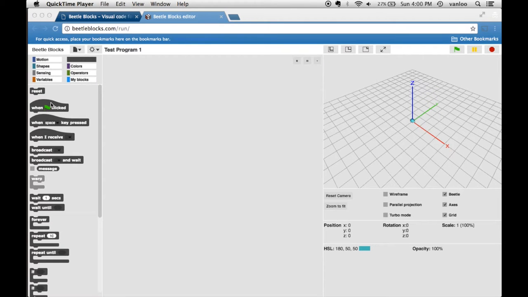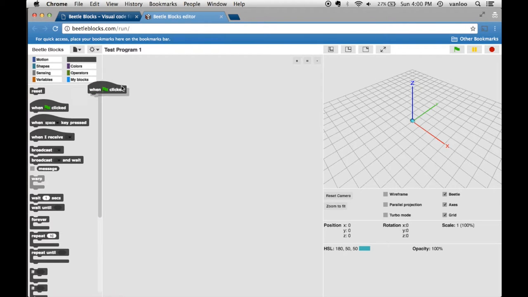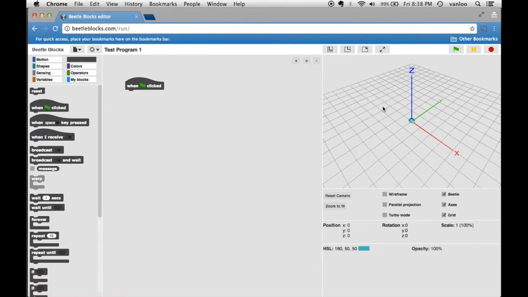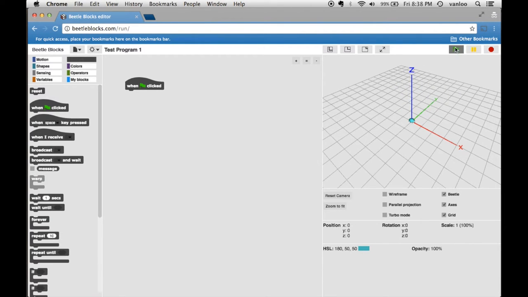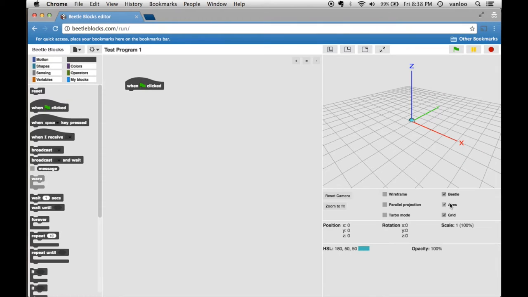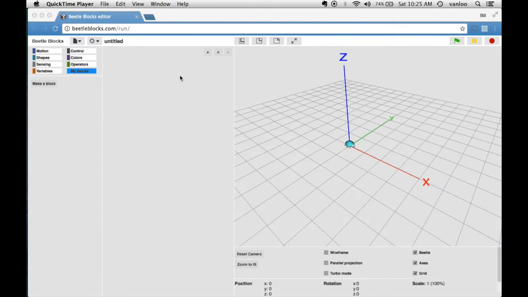You'll notice there are three main sections to the Beetle Blocks window. There's the code blocks on the far left, the area where we can connect code blocks in the middle, and then the 3D window on the right. Above the 3D window are several tools, including a green flag and a red stop button. This is how we will generate our 3D models and where we'll see them.